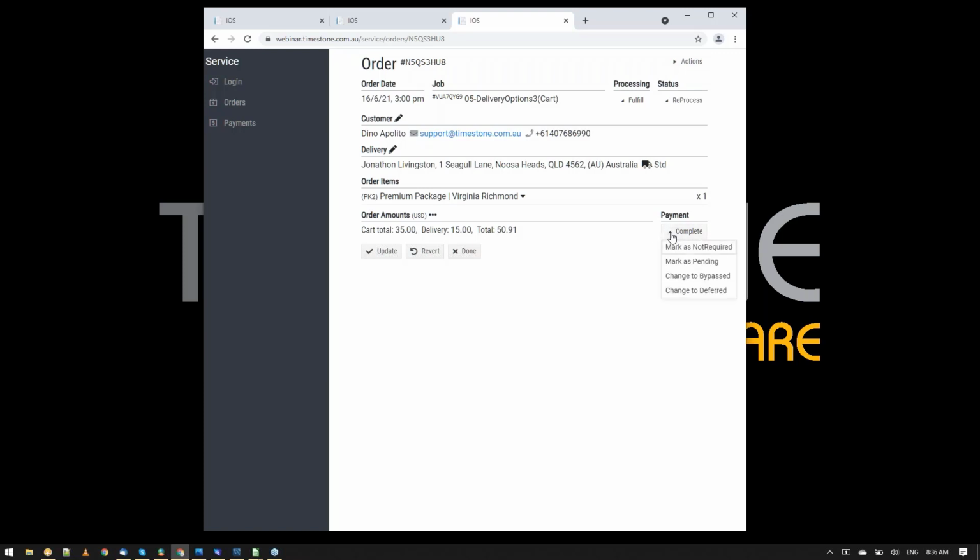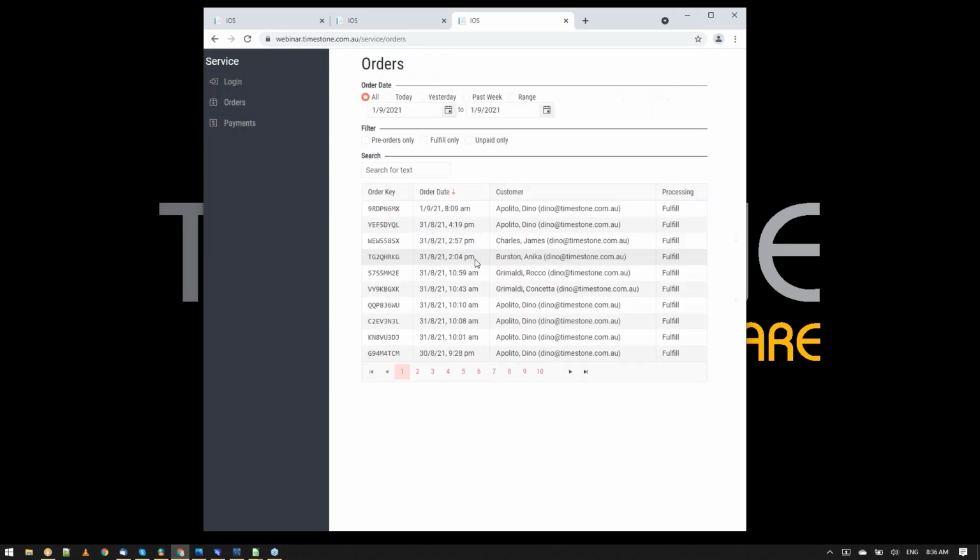Payment, you can change things about that payment. If it hadn't been paid, obviously you can mark it as paid. You know that. You could do that now, but you can also change this to a deferred payment. You can mark it as not required. You can change the payment status as well. Far, far more power now in working with your orders in the, I was about to say control panel, but it's really the service module or service panel. That's its real name now.